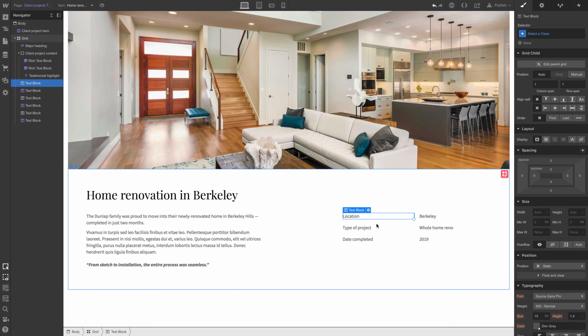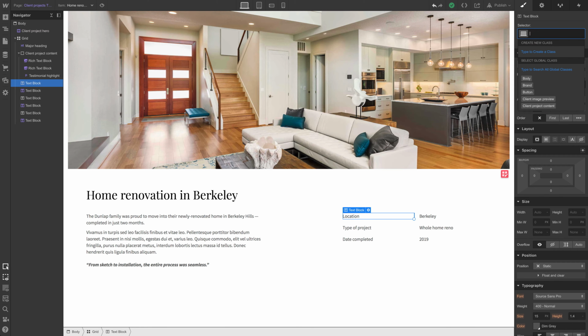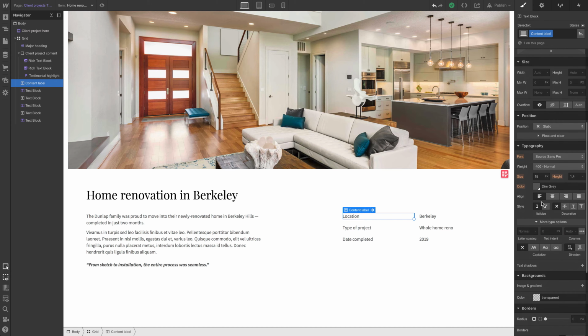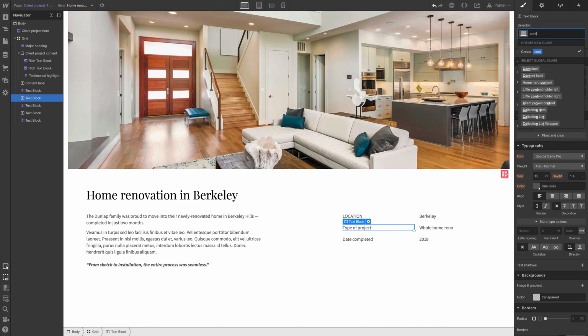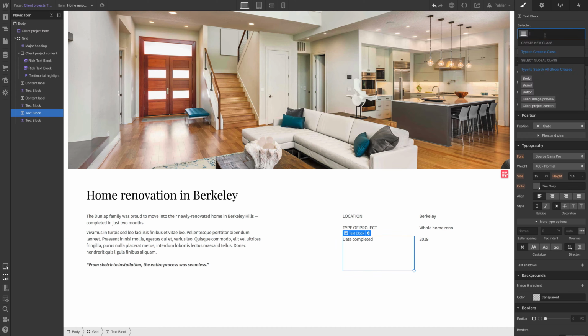And what we'll want to do in this column, we have 3 different text blocks here. We have 3 different text blocks in the right column. Let's create a style. So we can call this class content label. And we can do some specific styling here. For instance, it might make sense for these to be all caps. So we can choose all caps. And we can apply this content label. We can apply this class to each of these. So we can make changes to all of them at once.